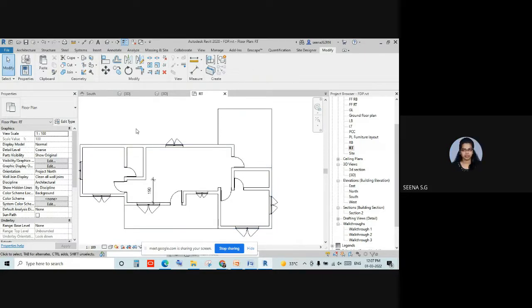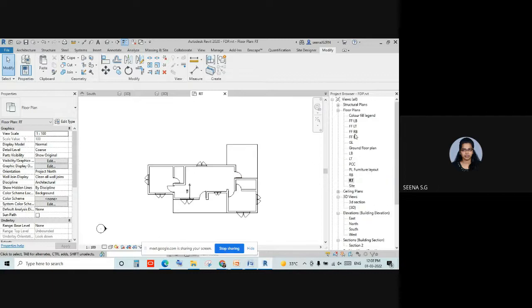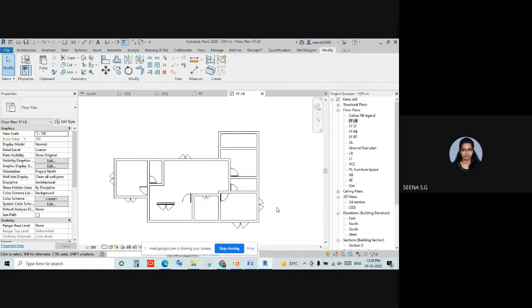So now we have successfully updated the model elements in the RT level only. We have to do the same steps in the lintel bottom and lintel top levels also. So we want to open the first floor lintel bottom level, FFLB. Open the FFLB. Now we have opened the FFLB. Can you see my screen? Yes, ma'am.